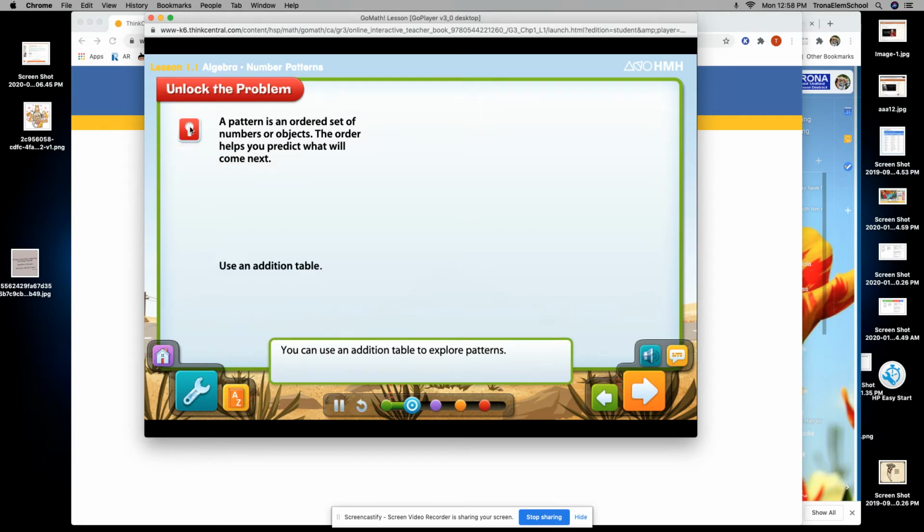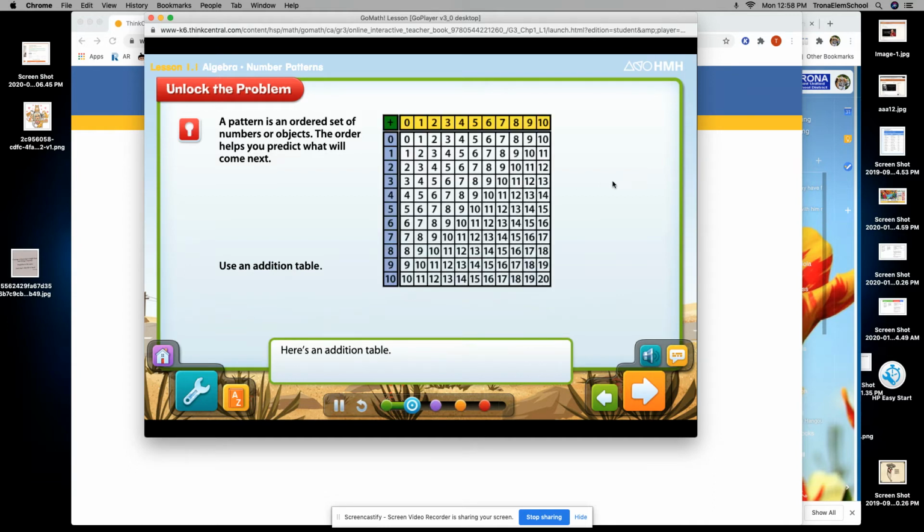You can use an addition table to explore patterns. Here's an addition table. Look across each row and down each column. What pattern is there? So it's flashing, so we need to click on one of the... The numbers increase by 1, which means that 1 is added to each number.